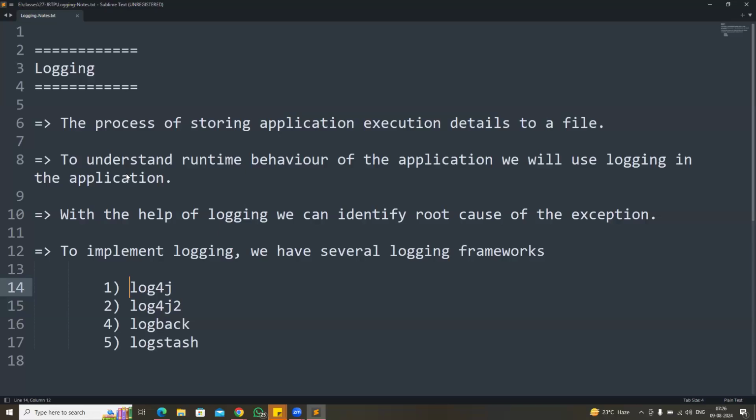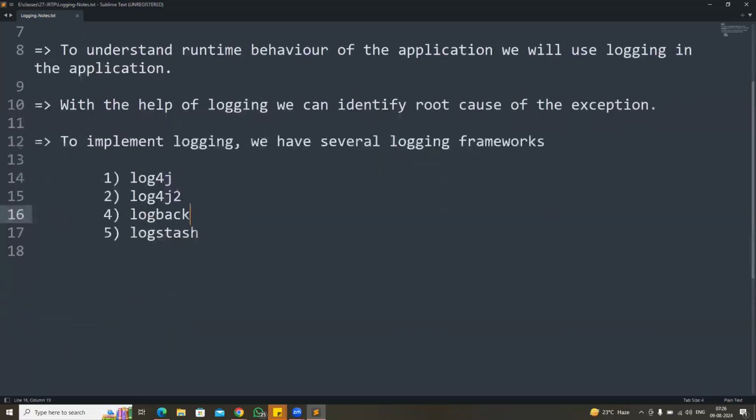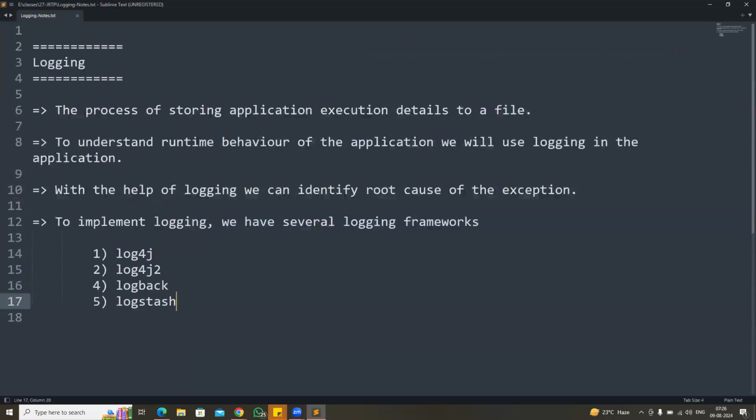There are several logging frameworks available in the market: Log4j, Log4j2, Logback, etc. The process of storing application execution details to a file is called logging. To understand runtime behavior of the application, we will use logging in the application. With the help of this logging, we can identify the root cause of the exception. And to implement this logging, we have several logging frameworks.